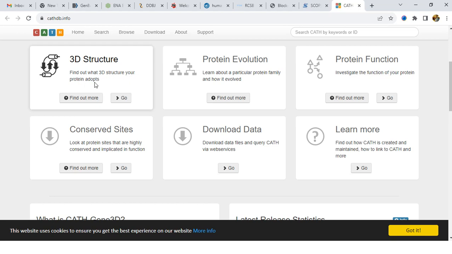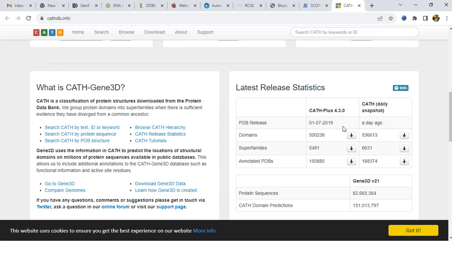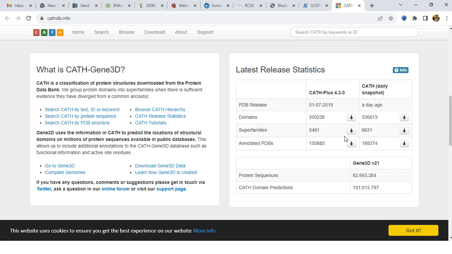That means if we have one structure, what is the possibility, what kind of folds your structure could have, you can even find that out from CATH. What is CATH Gene3D? That is a different thing. There is a release of CATH Plus 4.3.0, the updated version.